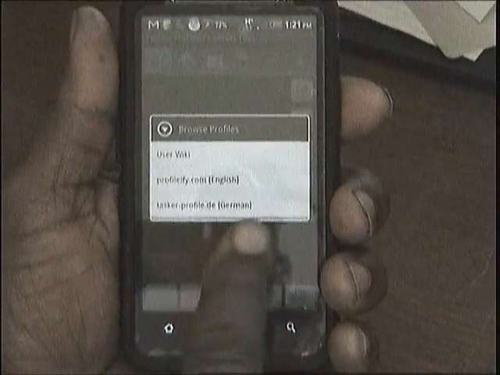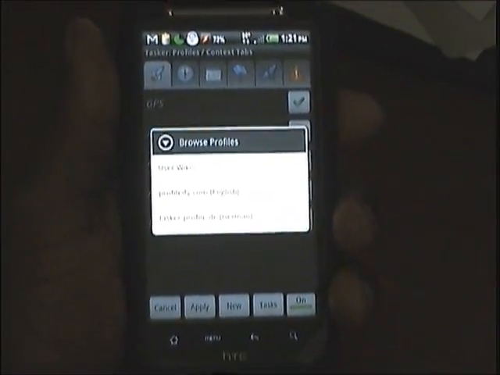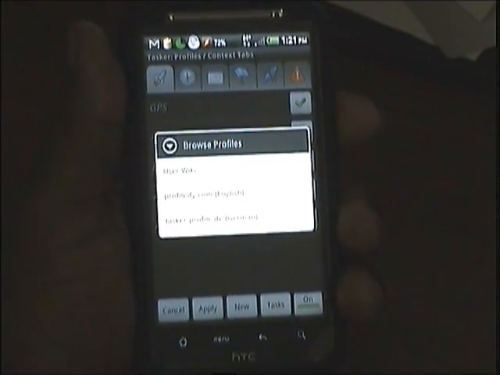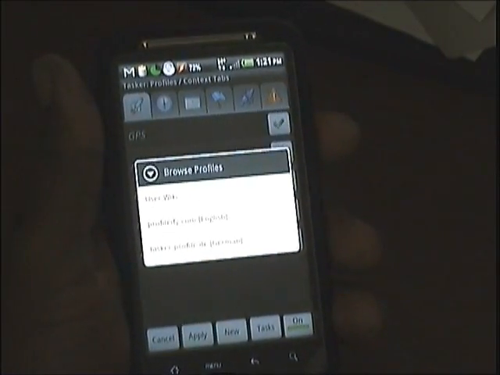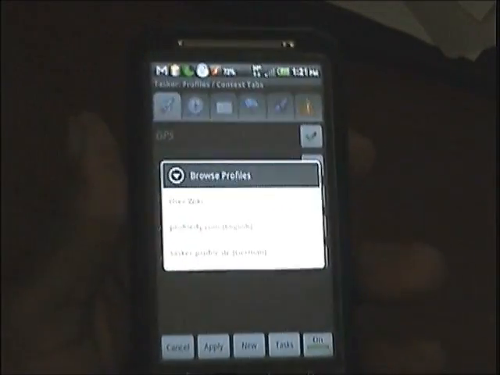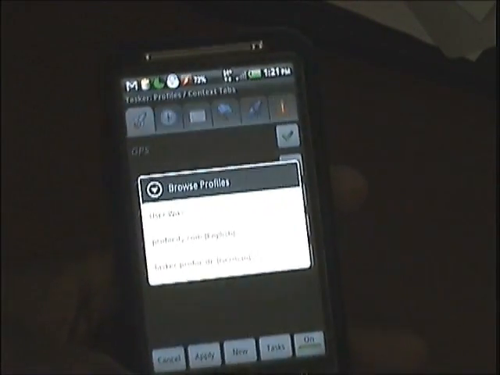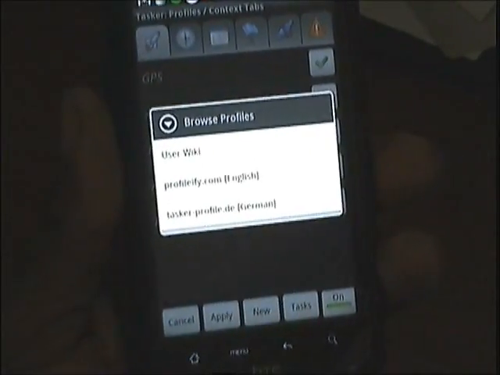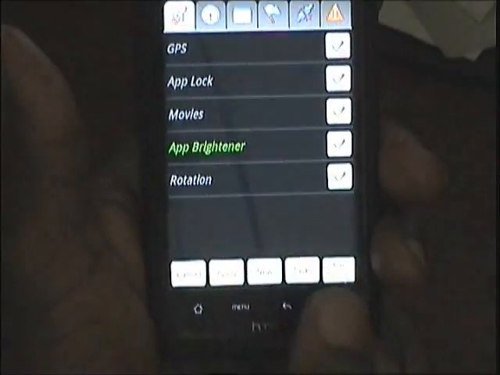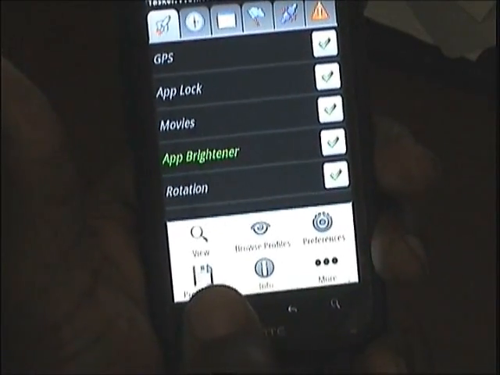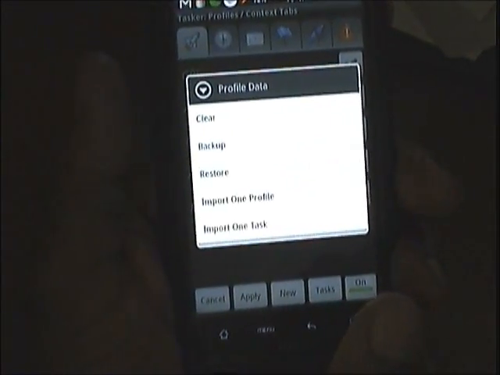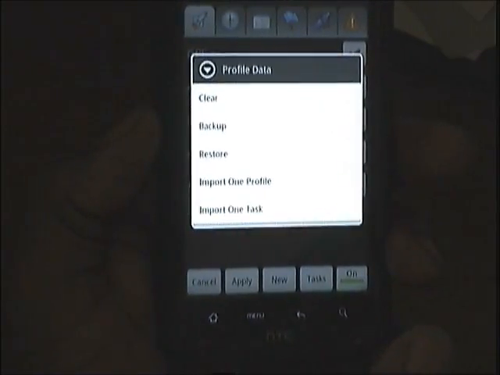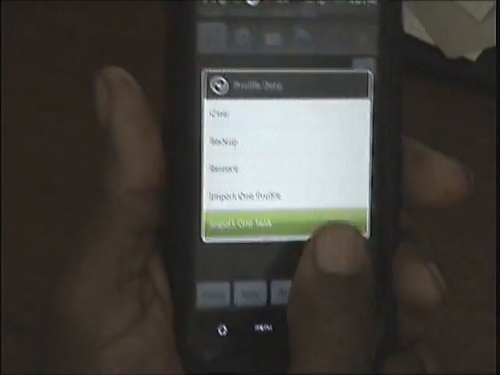It has a kind of steep learning curve, but after you use it for a while, I'm thinking that you'll be able to learn it and set it up. If you're one of those people who like trying new things, and it's easy to set up, you'll learn it. Okay, and in the menu it also has where you can back up your profile data. You can back up, restore, or import your profile or tasks.